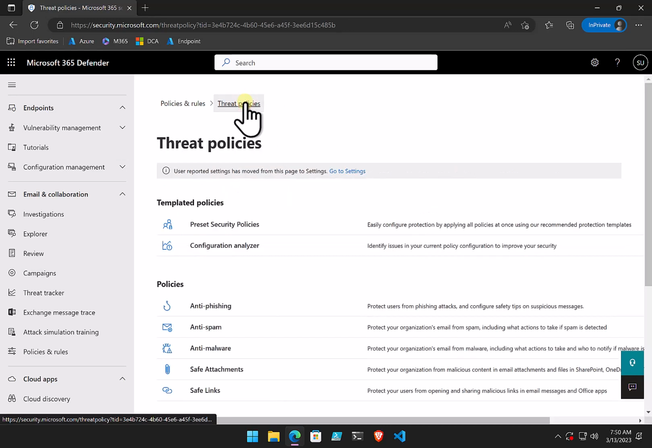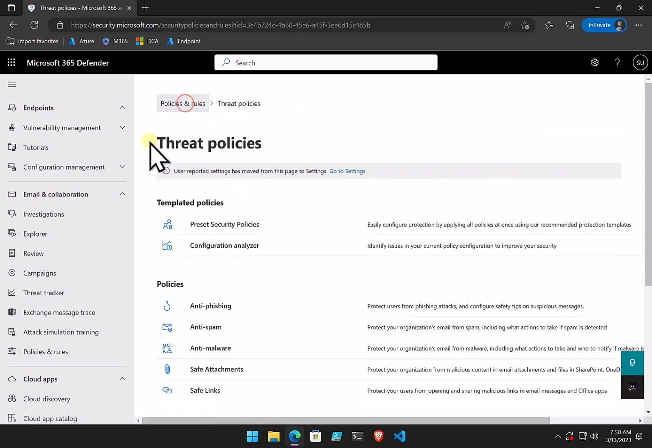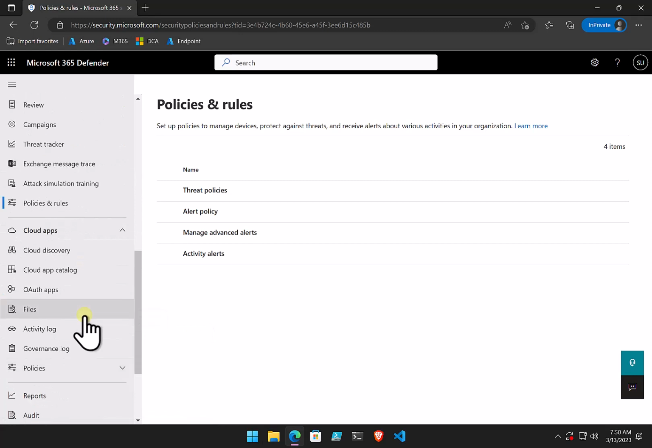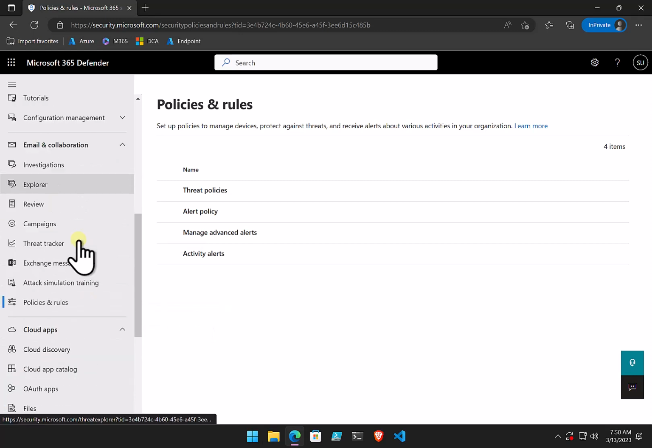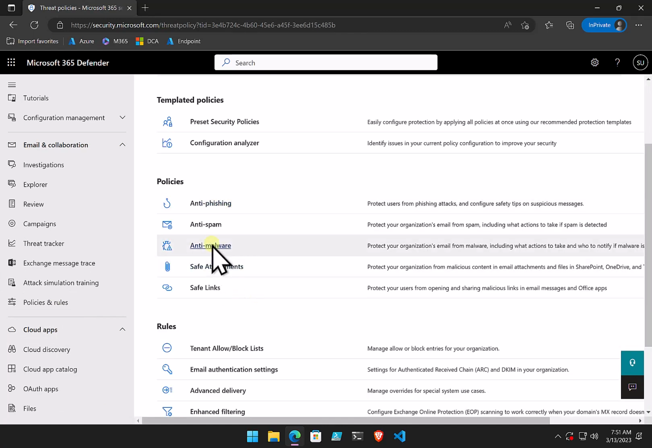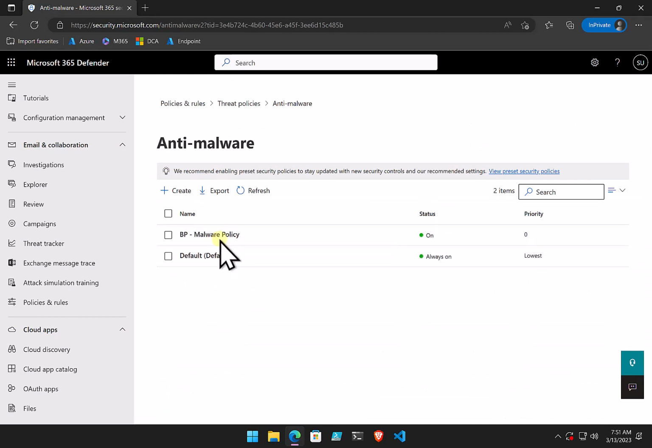So again, the way that we got to here was we went into security.microsoft.com. We went under the email and collaboration options, selected policies and rules, then selected threat policies, and we scrolled down and selected anti-malware, and we went in and edited the policies as needed.